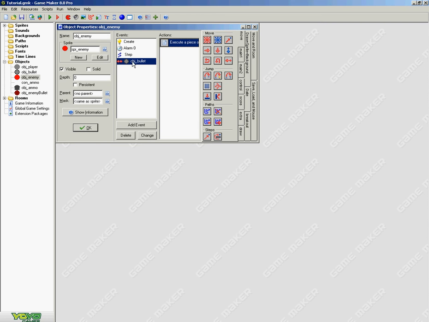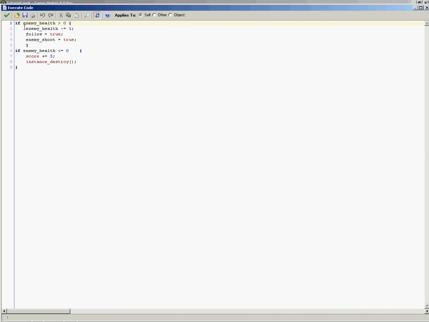So we're saying if the enemy gets shot by our player, then if enemy health is greater than 0, so that's saying if he has more life, enemy health subtract equals 1, and also follow now equals true, and so does enemy shoot equals true. So both of those things are set to true now. And then it's also saying over here, if enemy health is less than or equal to 0, then give me 5 points and also destroy the enemy. So that's all that is.